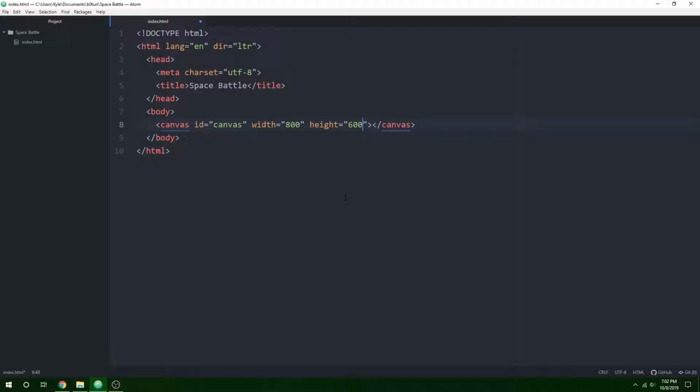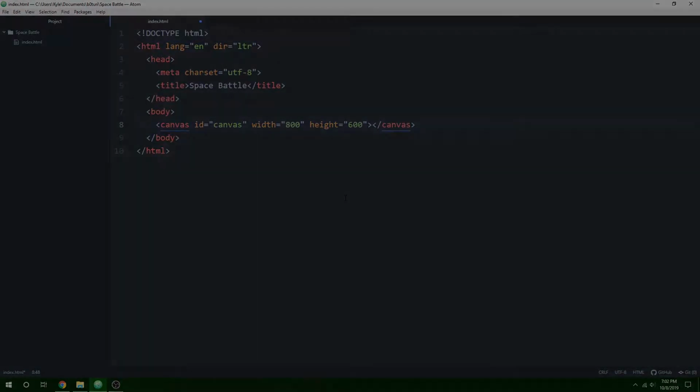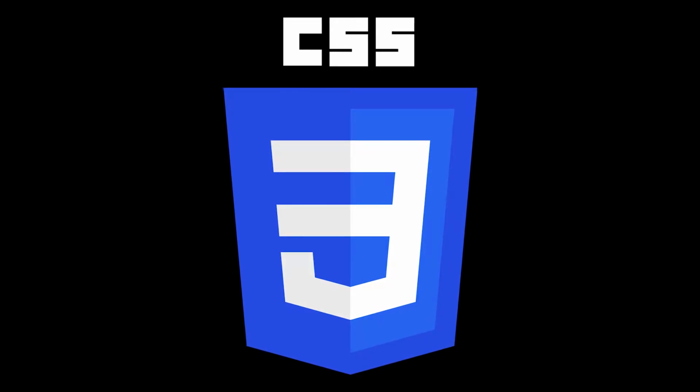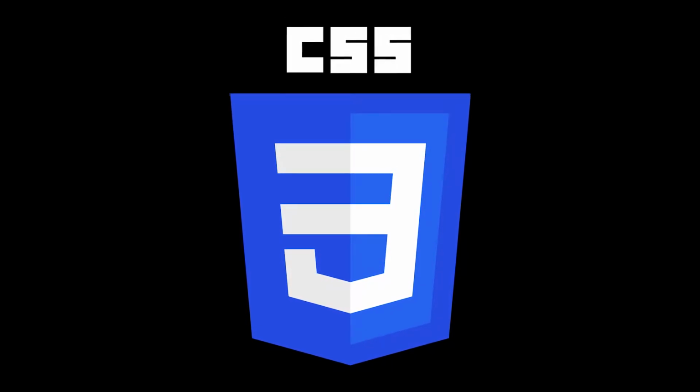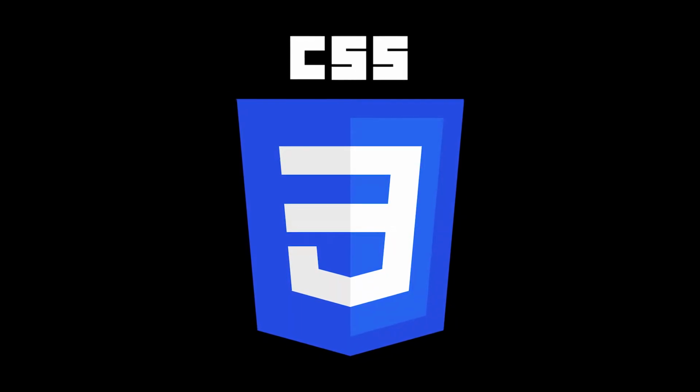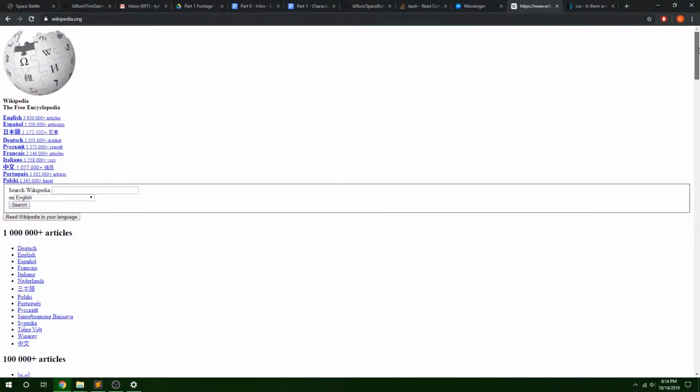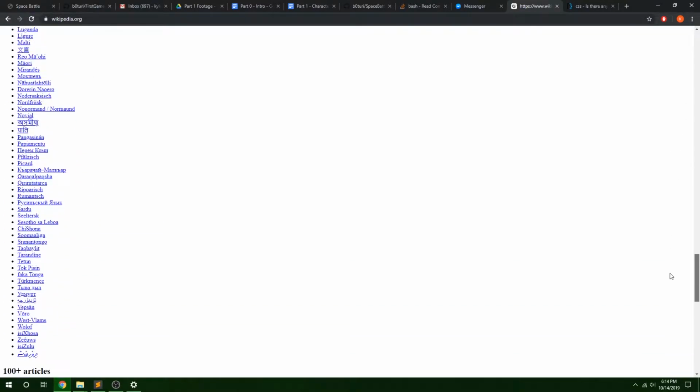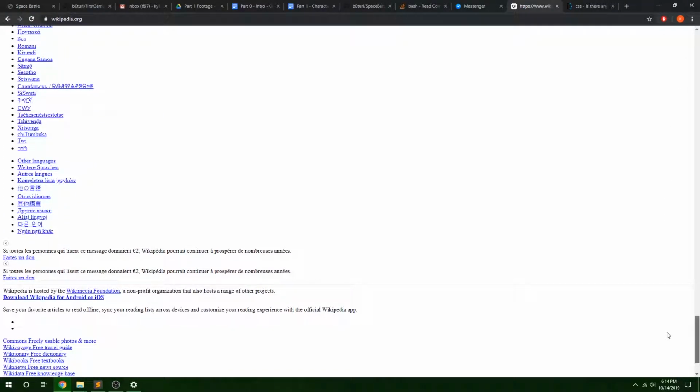The next thing I want to do is add some CSS to make our canvas look a little nicer. CSS is another language that we can add snippets of inside our HTML files to give the browser instructions on how to format the content on our page. Web pages that don't have CSS look really boring. You might see a page without its CSS every once in a while if it doesn't load properly.